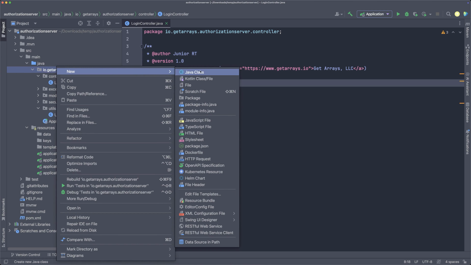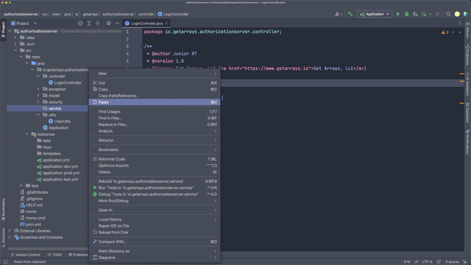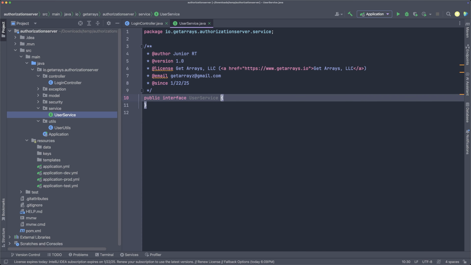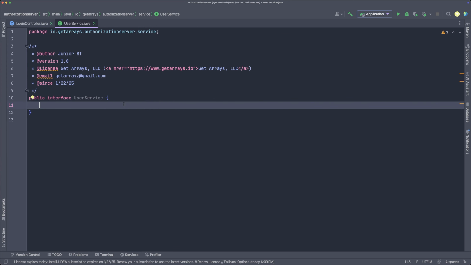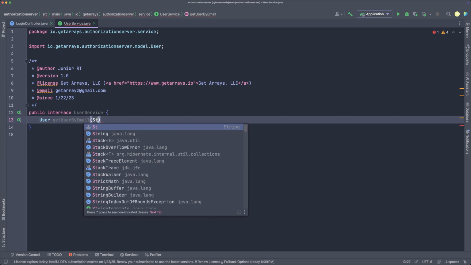And I'm also going to create another package for the service because we'll need the user service. So I'm going to say class user service. Actually, this is an interface. Press OK. And we need to define some methods that we're going to be using. So we're going to need one that's going to return a user. We're going to call it get user by email, and that's going to take the email.